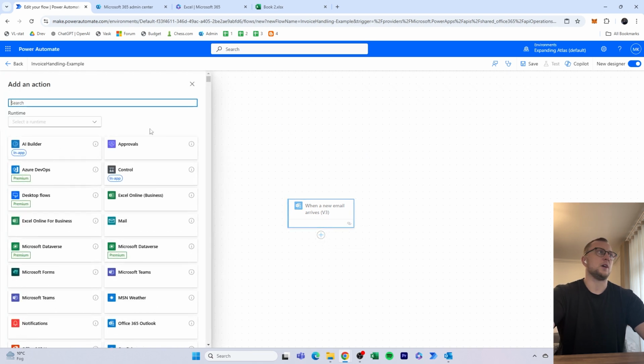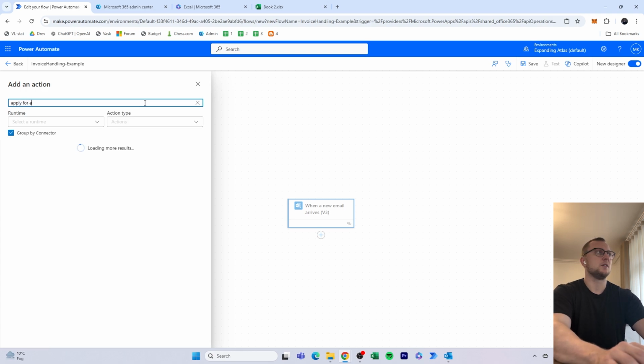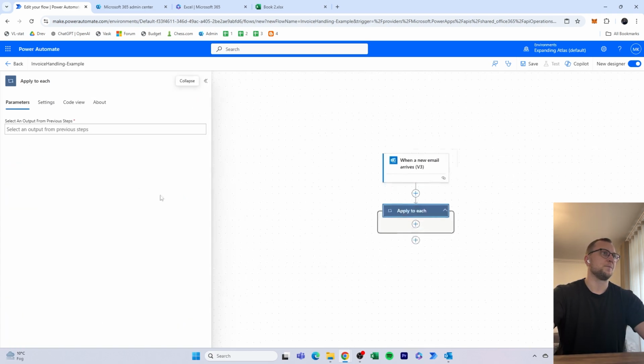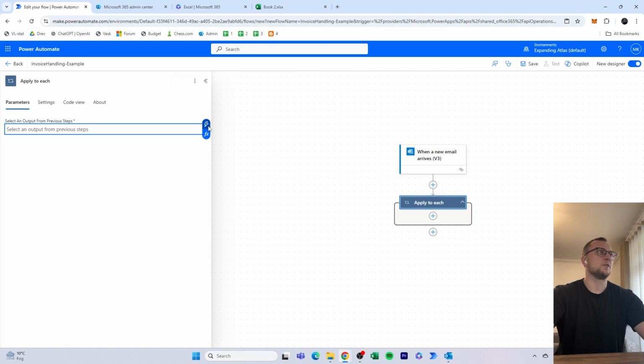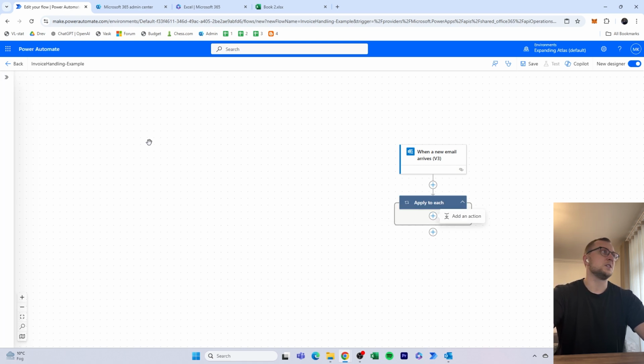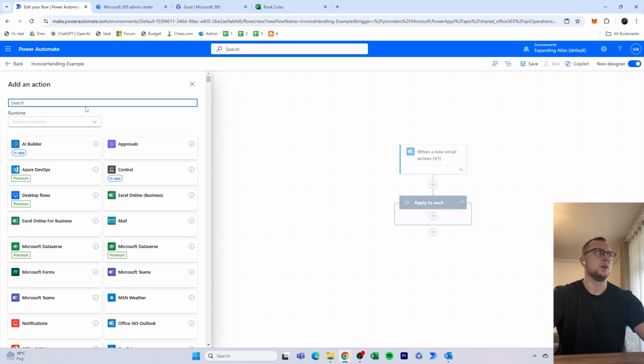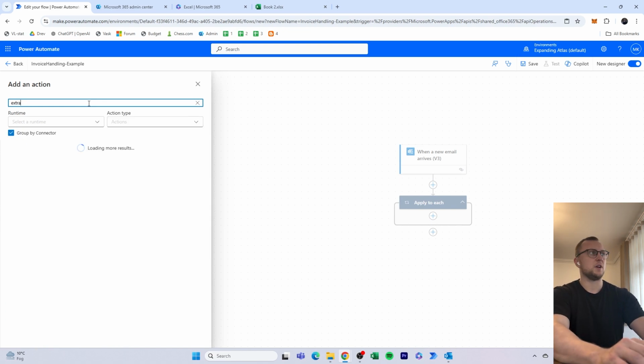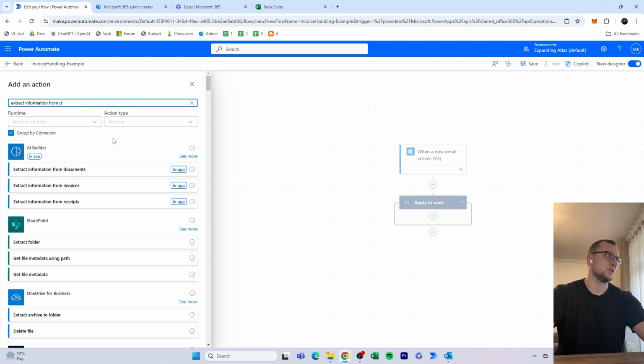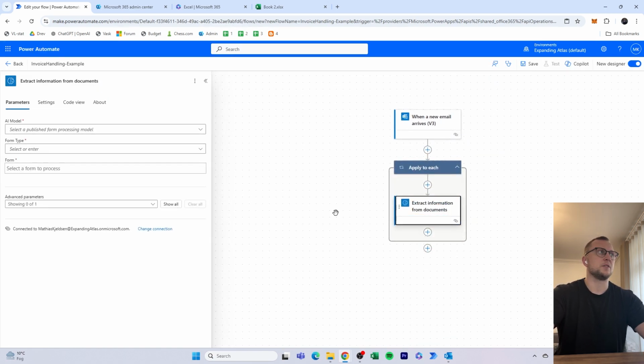Next, we need to add an apply to each functionality. And then here we have to reference the attachments from the previous step. So we have to do something with the attachments. What we want to do is add another action inside of the apply to each, and we want to use the action called extract information from documents. It's under the AI Builder. Again, this is a premium functionality, so that is a prerequisite for you to be able to do this.